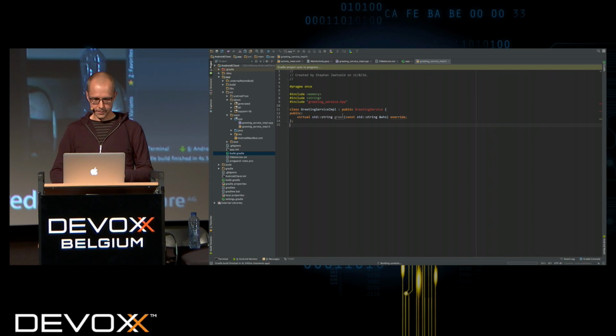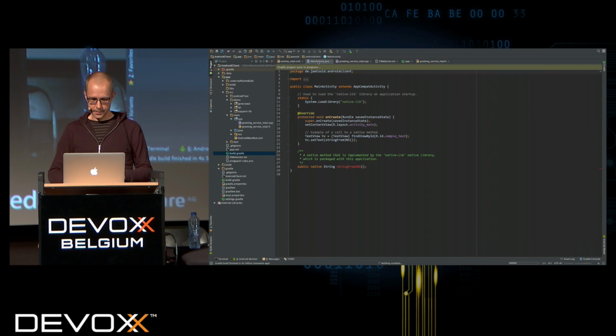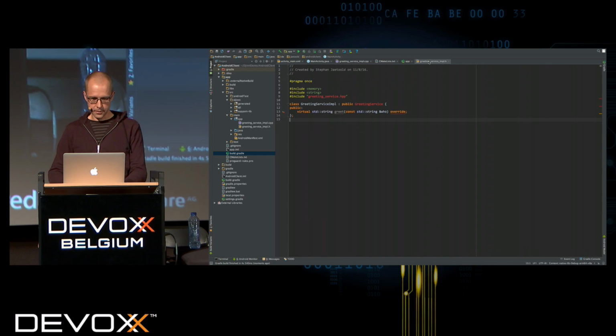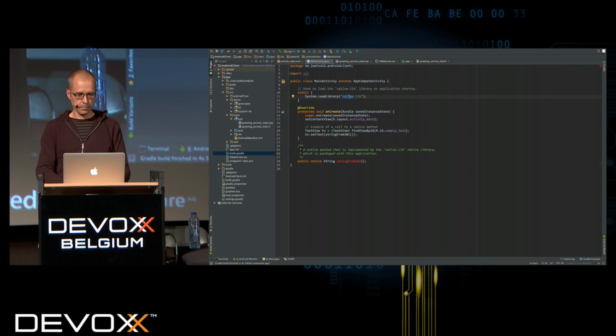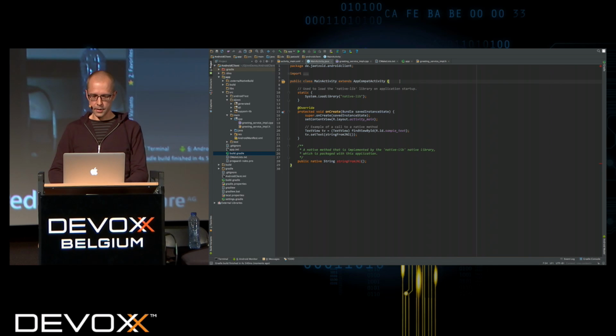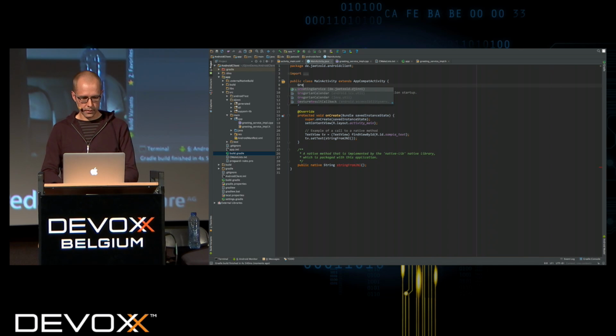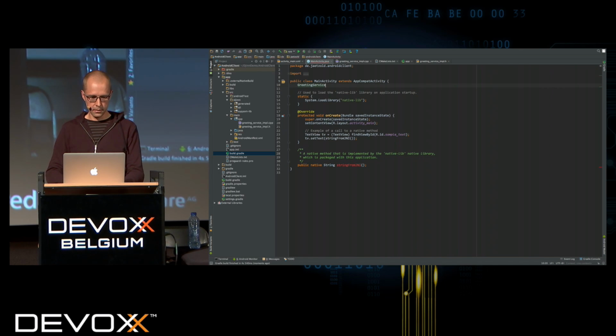Okay, still running. Yeah, so it's done now. So let's see. Yeah, everything looks fine here. So now in the main activity, I can leave native lib as is there because I've named it the same. And we can use the greeting service just as any other Java class here.